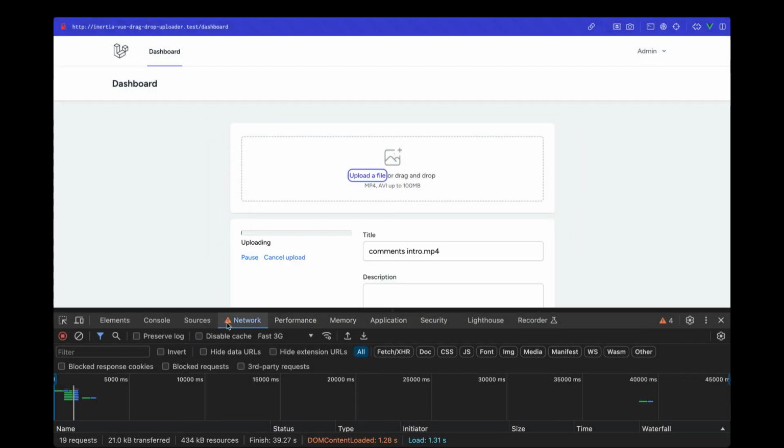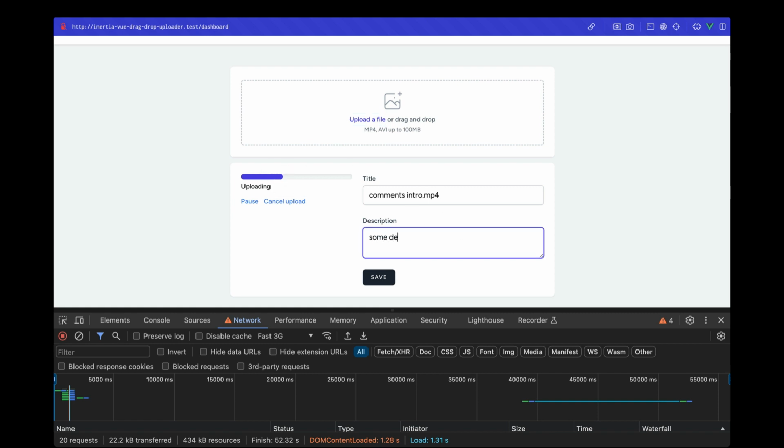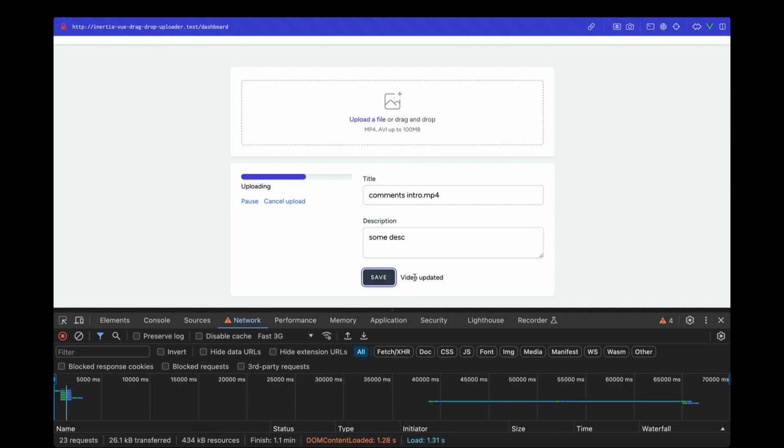Let's click on open, and I have implemented some network throttling. And now as you can see, the file is being uploaded, and we can either pause or cancel the upload. And while the upload is happening, we can go ahead and update the details of the video. So in this case, we can update the title and the description of the video. And if I click on save, then as you can see, the video was updated and the state of the page is maintained. So yeah, we will be looking at how we can achieve that using Inertia and Vue 3.